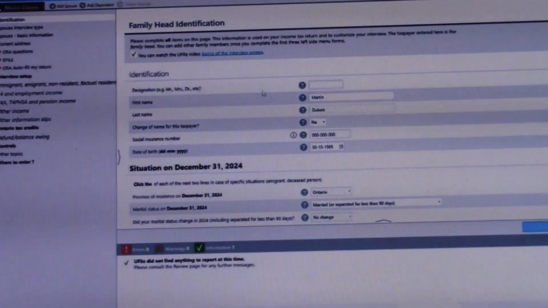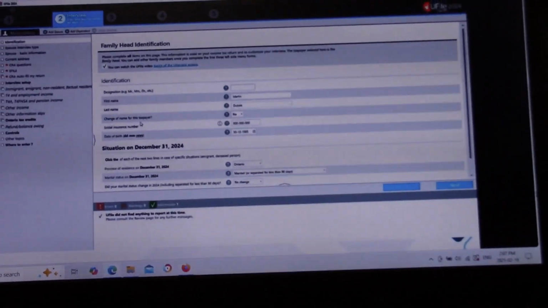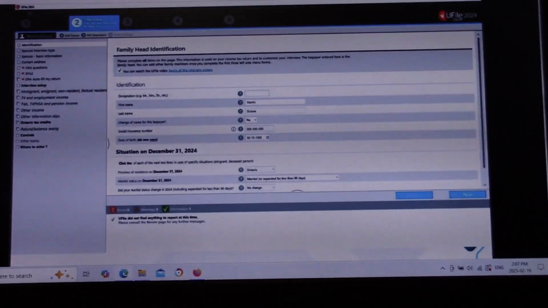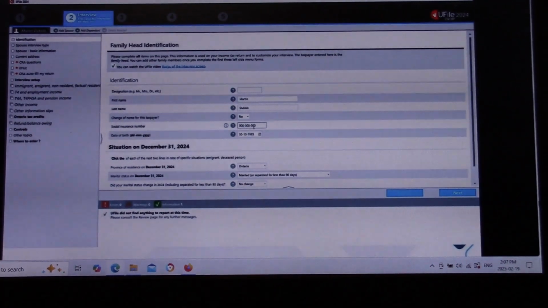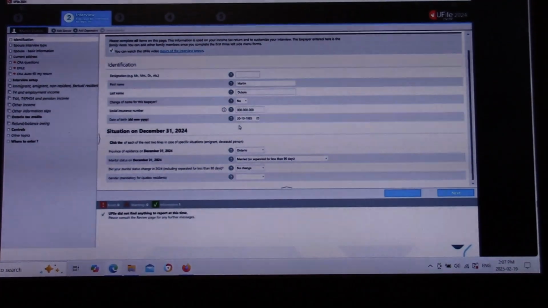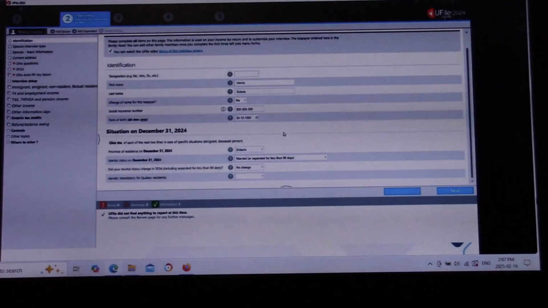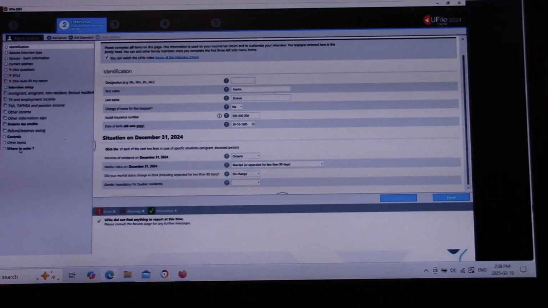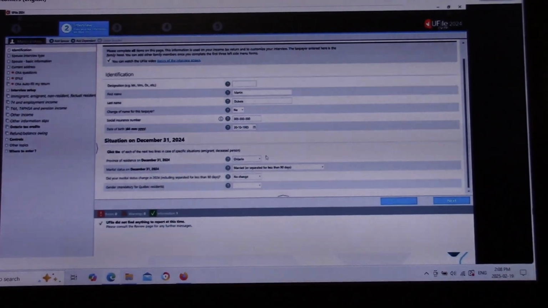So Martin's name, first name, last name, and is there a change of name for this taxpayer? No. Martin's SIN number, as you can see, is 000, which is a fictitious SIN number. The date of birth we are going to enter as 30th October 1985. The province of residence as of December 31st, 2024 was Ontario.